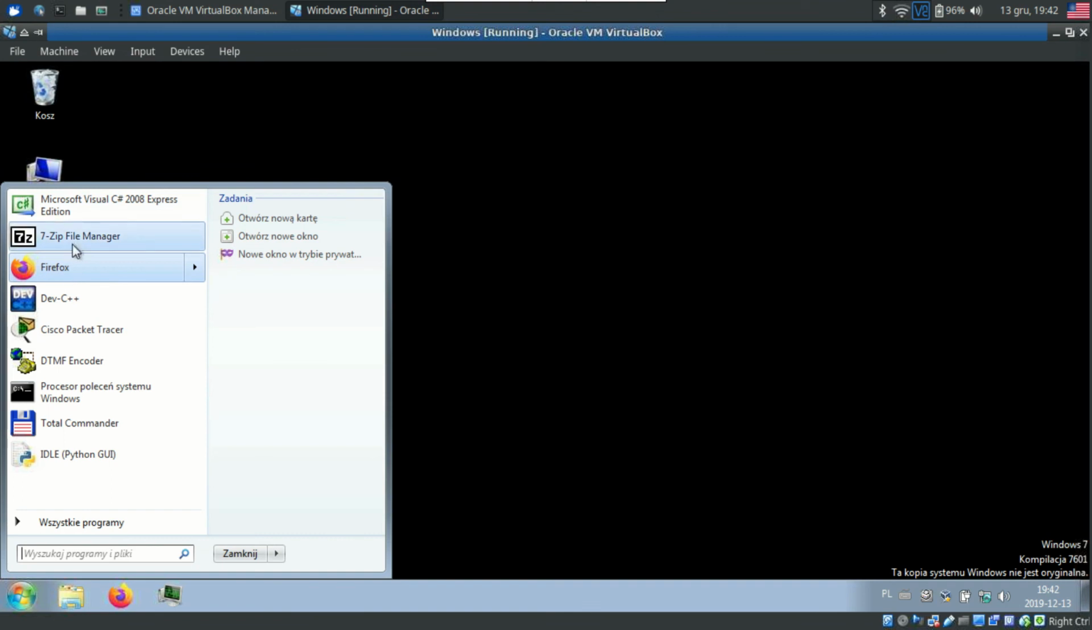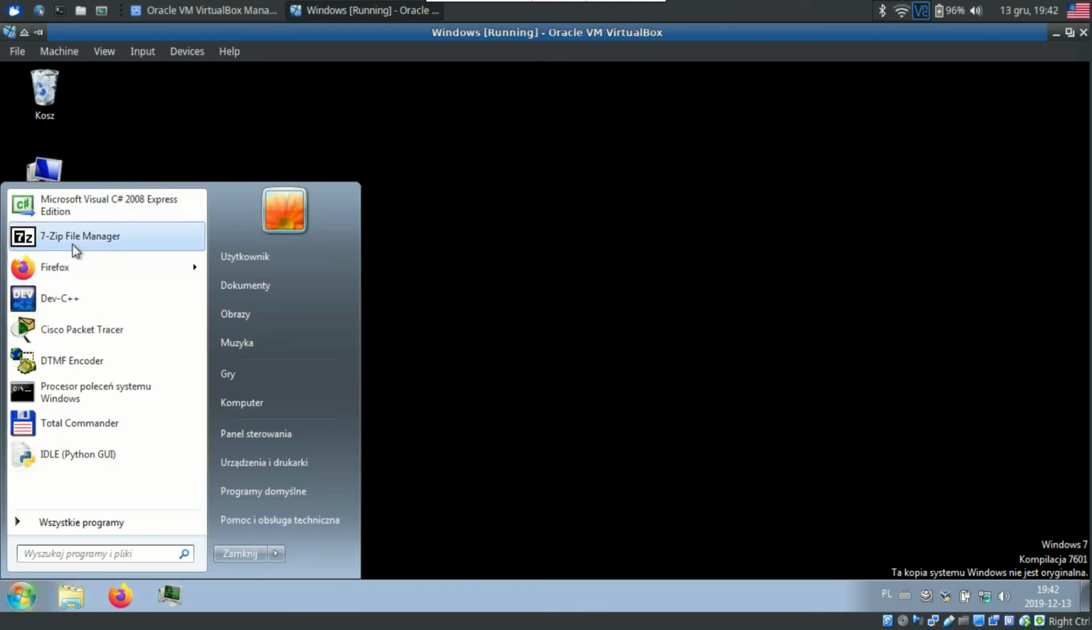Here I have Firefox, here I have the 7-Zip file manager, which is not a file manager but an archive manager. Here we have Dev-C++, which I mainly use at school. Here we have Cisco Packet Tracer that I'm using to learn networking and some other stuff. It's pretty interesting to even jiggle around on your own.